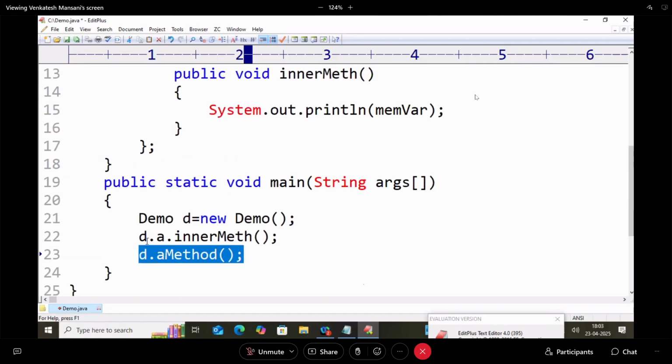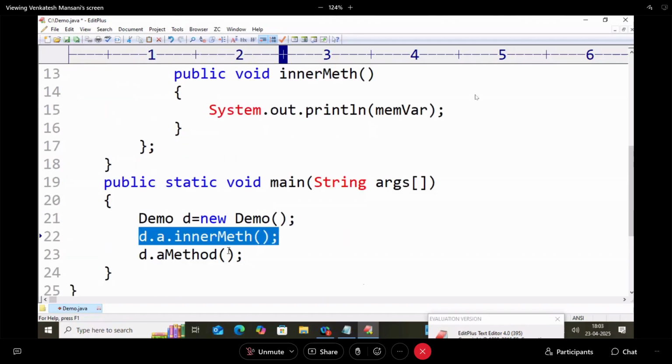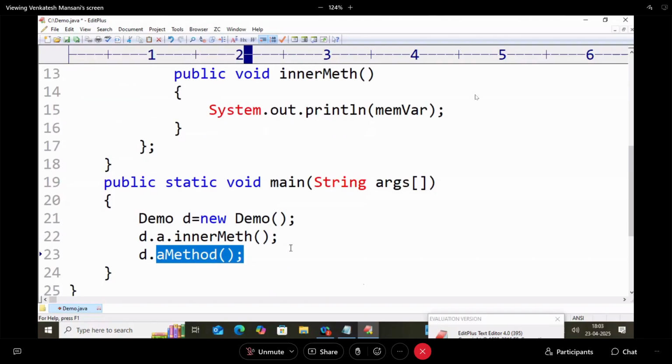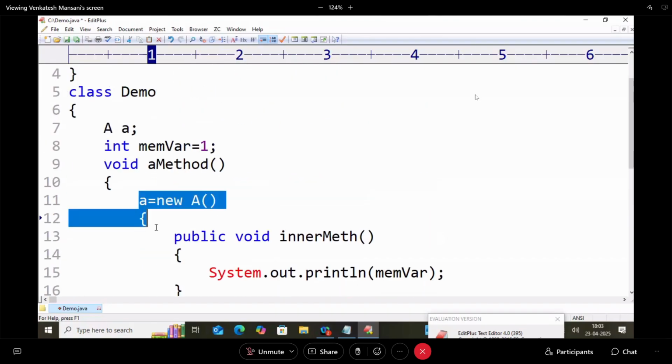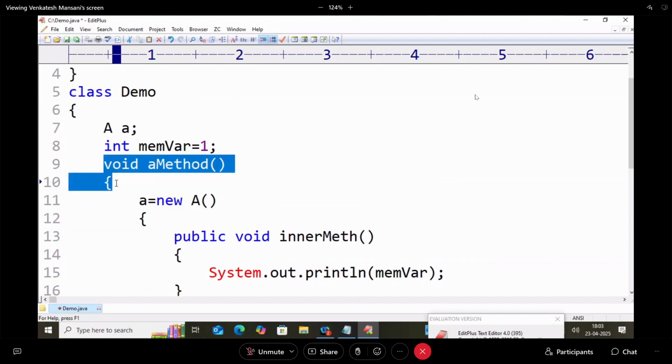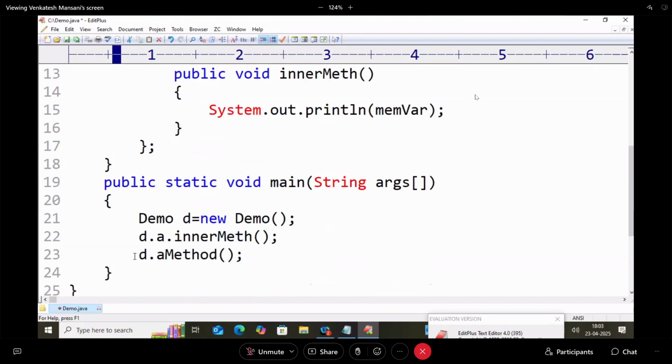Now, after calling this method, you observe, when this anonymous class is created, whenever you call this method. But when this method is called, after calling that method, this is called. It is wrong. This line is required first, and this line next. See, here, what will happen? See, this line I'll remove.